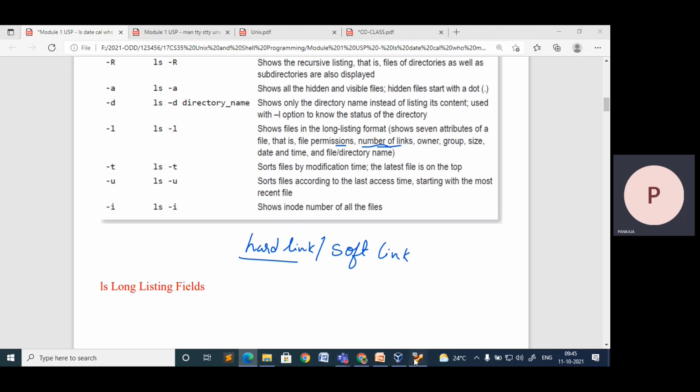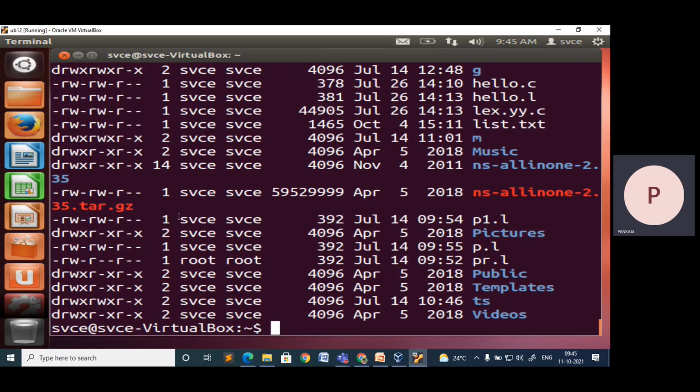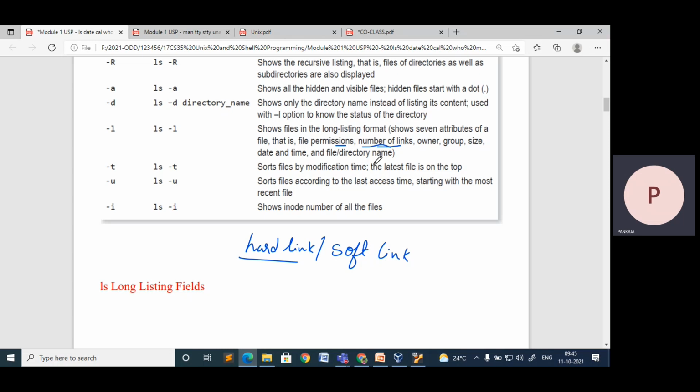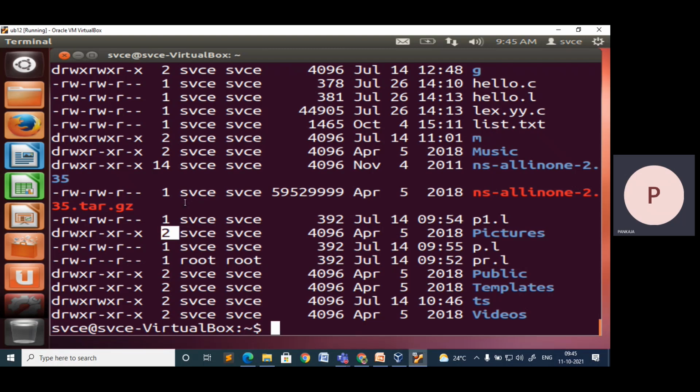For some files you can see the number of links is 1 or 2. Just remember this. What is the meaning of 1? What is the meaning of 2? All those things we will discuss in detail later. Then owner. Who is the owner of the file? Here I am getting the owner of the file as SVC. If you have installed with your name, you will be getting your name.